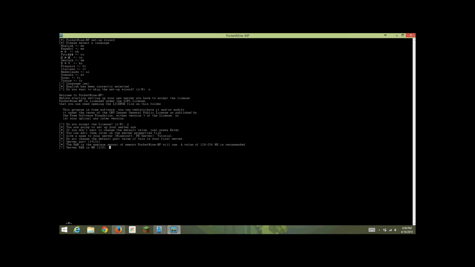This is the maximum amount of RAM you want your server to use. I'm going to put mine to 1 GB. You see they even recommend just 256. It doesn't matter. You can choose between creative or survival. I'm going to put mine on survival. Put 0. Enter. Max amount of players online. I just leave it at 20. Press enter.